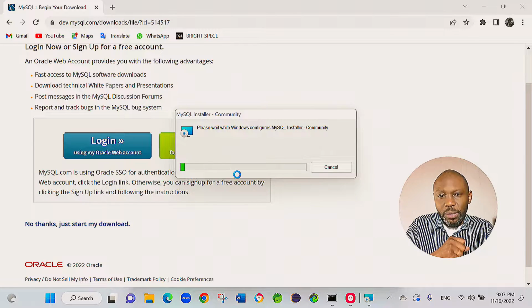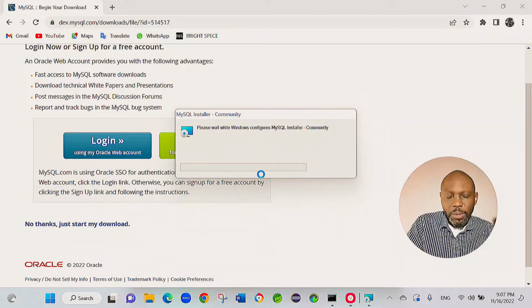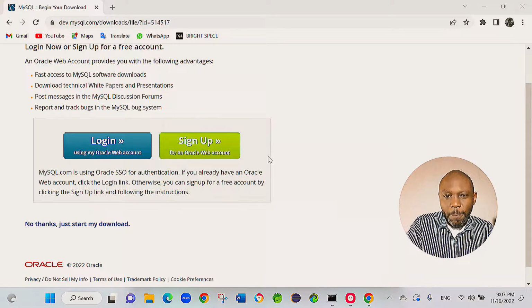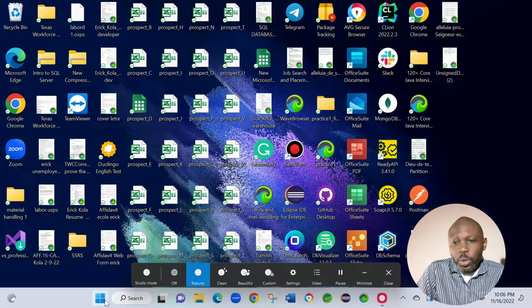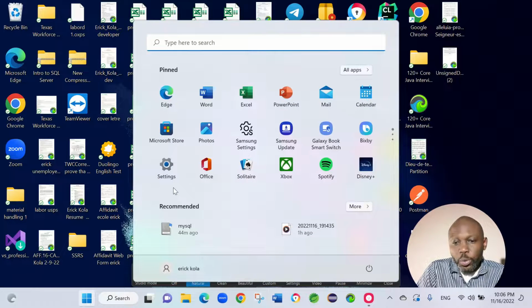As you can see, it's downloading. It's asking me if I want some changes. I say yes. It's going to keep downloading. Let's just be patient. Now we're going to use our command prompt.